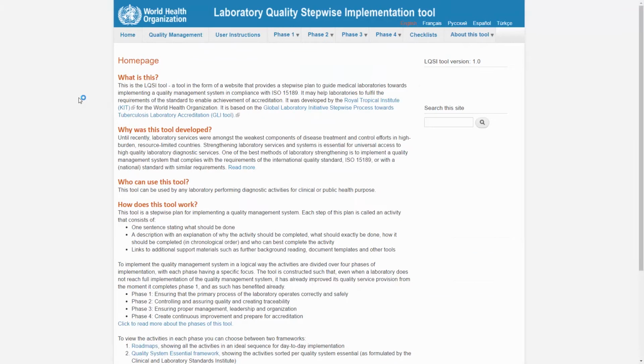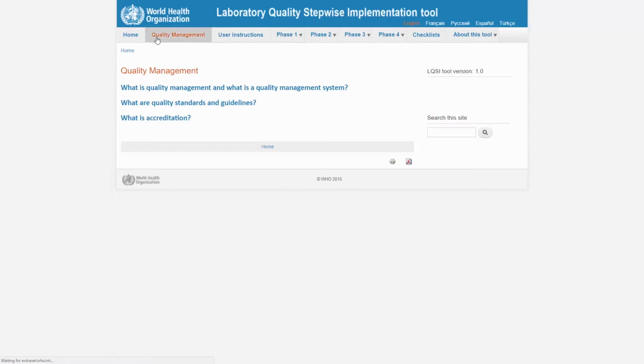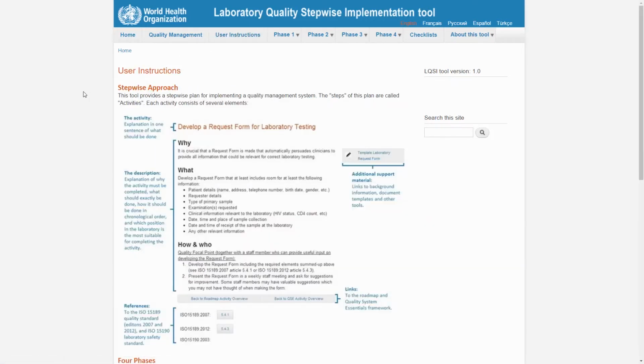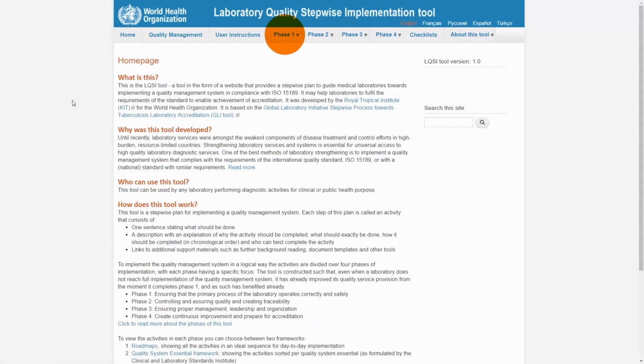The home page explains to you the what and why of the LQSI tool and who it is meant for. Let's have a look. Under the Quality Management tab, you will find an easy introduction to some of the theoretical basics of quality management. Under the User Instructions tab, you will find a description of how to use the LQSI tool. It is similar to what we describe in this tutorial.